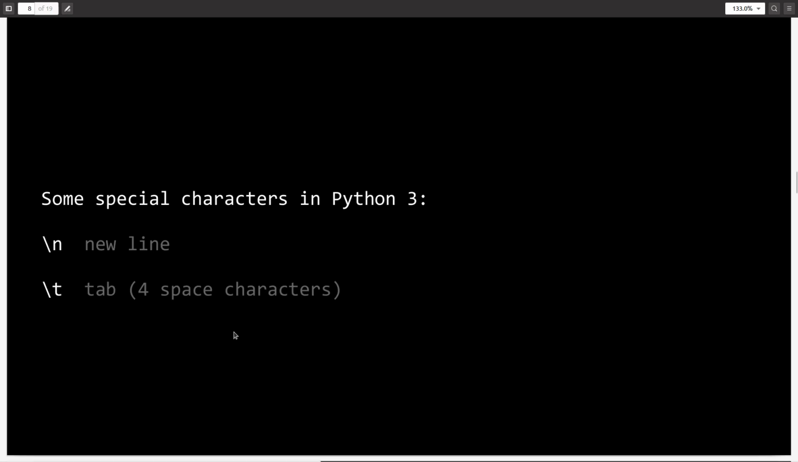And then there are some special characters in Python 3 you need to be aware of. There are only two. So \n is used to refer to a new line and \t is used to refer to a tab, which means 4 space characters. These might be useful when you are asking the user for some input or you want to print out your output in a special way.